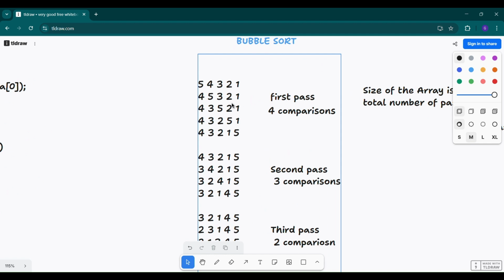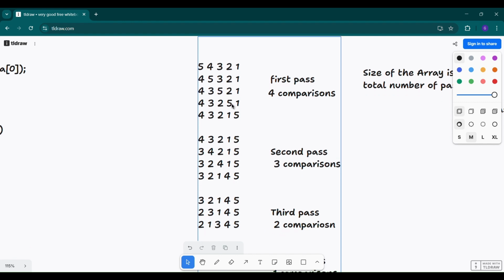And then again we compare 5 with 3. Here 5 is also greater than 3, so we will swap, and the resultant array will be 4, 3, 5, 2, 1. Again we compare 5 with 2. Here 5 is also greater than 2, so we will swap. The resultant array will be 4, 3, 2, 5 and 1. And at the end we compare 5 with the last element. 5 is also greater than 1, so the resultant array will be 4, 3, 2, 1 and 5.